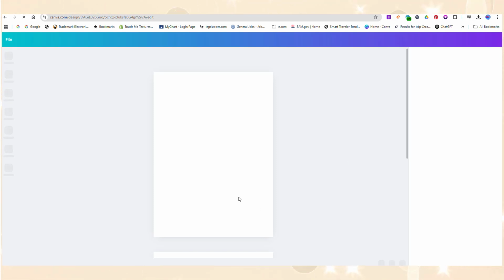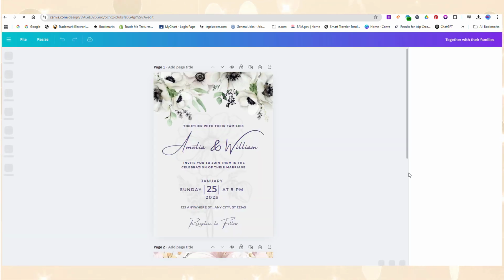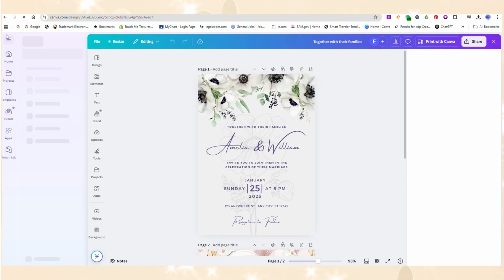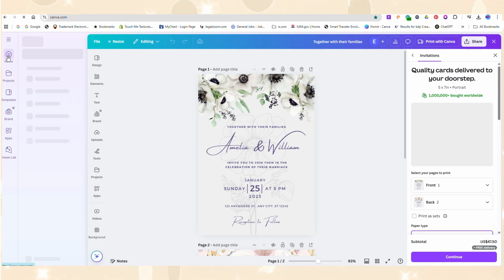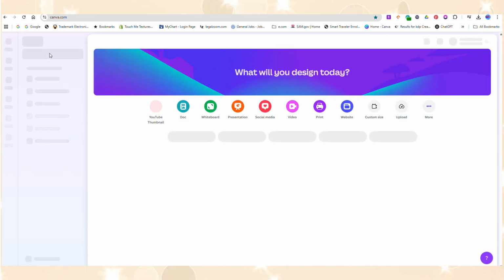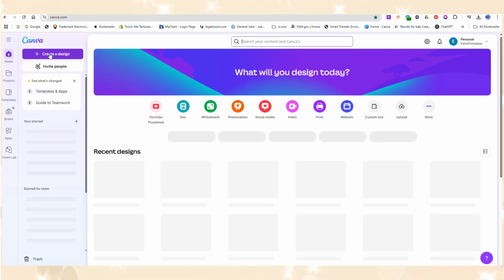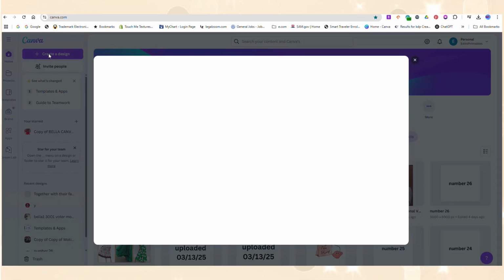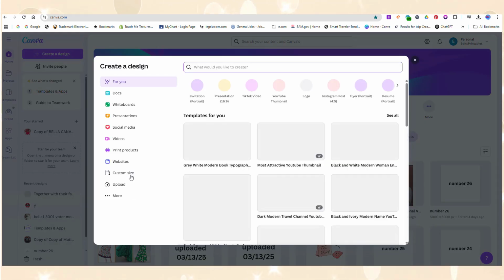Then you're going to, or you could have done it on the same page, but I'm doing it in a different page. You're going to go to your home page. By hitting on those 3, go to your home page. You want to create a new design.